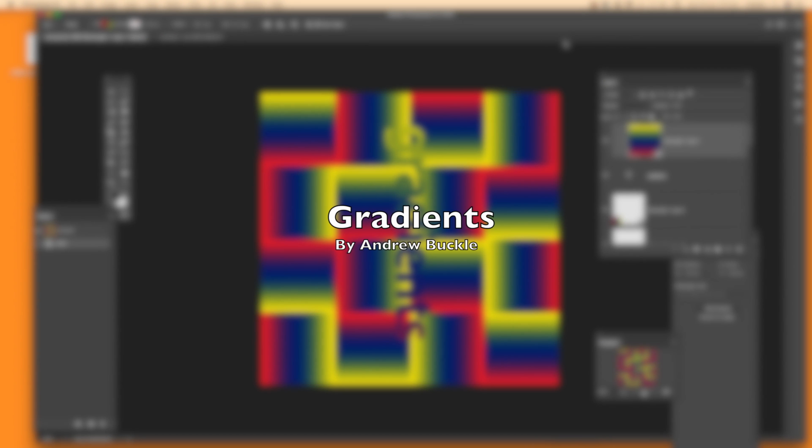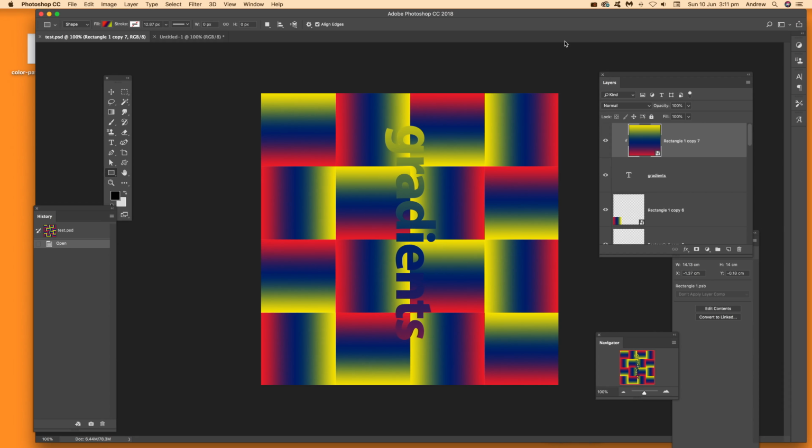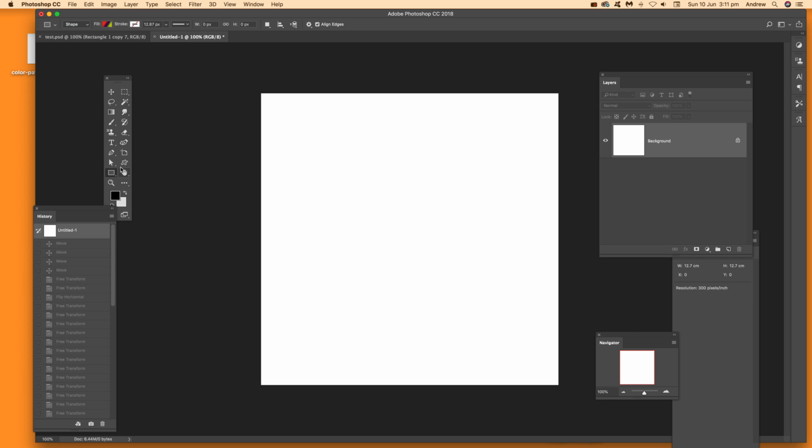How to create an interesting colourful gradient background in Photoshop, similar to the image here. Now, first thing to do, I'm going to be using the shape tool. I'm going to go for the rectangle tool in the toolbar in Photoshop.